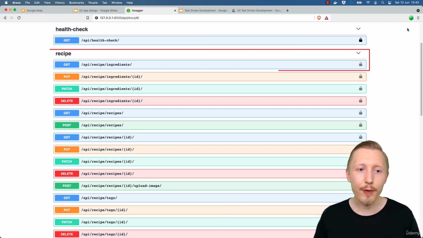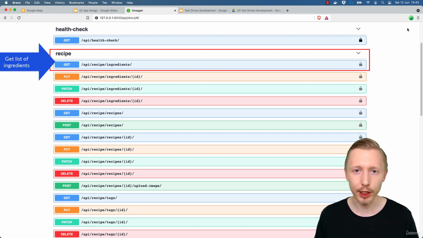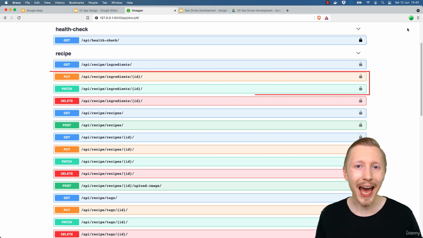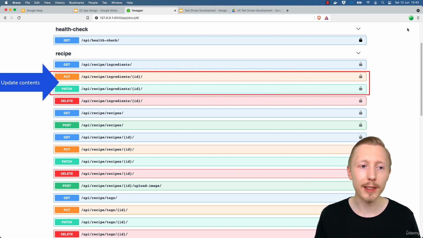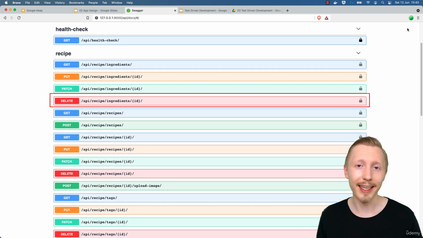Below that, we have the Recipe Ingredients API. This will allow us to get a list of ingredients using HTTP GET. We can use put or patch to update the contents of a specific ingredient, and we can use HTTP delete to delete ingredients in our database.